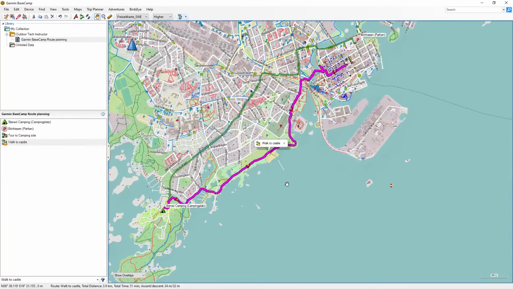I showed you how to export your planned route for further use in the first tutorial.